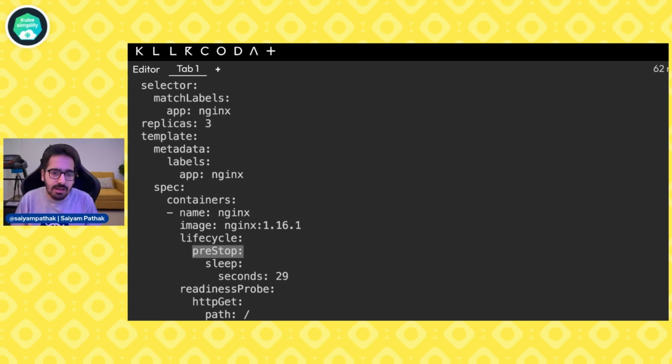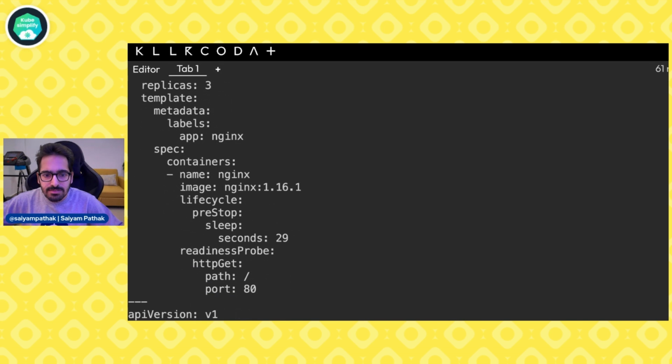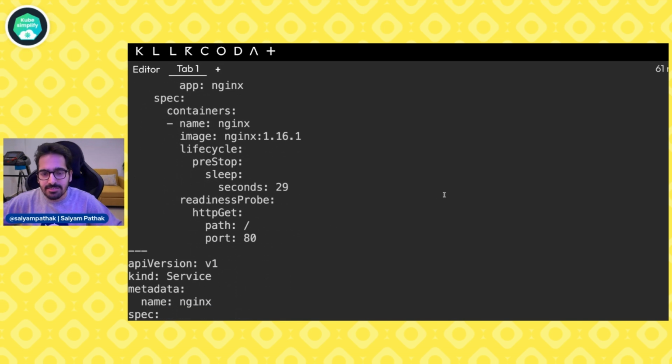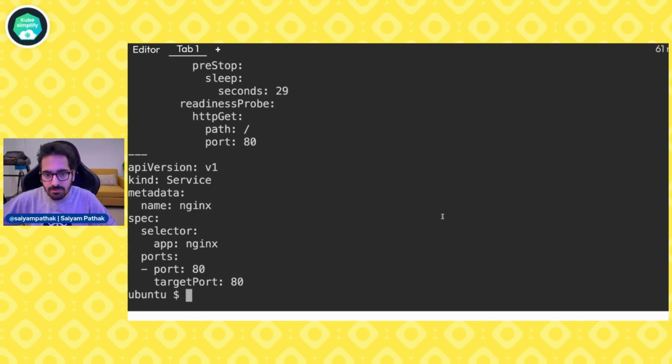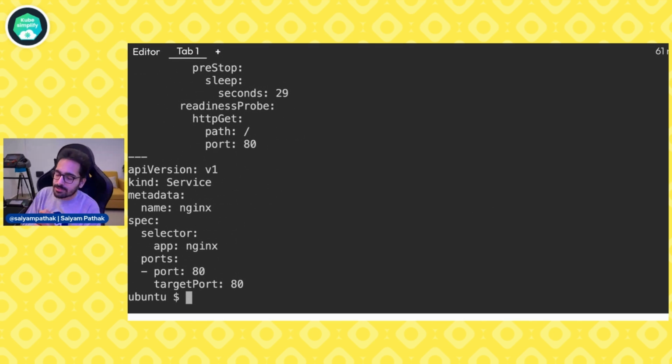Now, you could have done exec and run a bash sleep, but you need to have that particular binary. This is a much neater way of doing the sleep for effective troubleshooting, graceful shutdown, and even improving the overall reliability and availability of Kubernetes applications. In this particular scenario, you can see there is a sleep of 29 seconds. It should be less than the graceful termination period, obviously. It actually helps you achieve zero downtime upgrades. So this is also one particular alpha feature that you can enable.